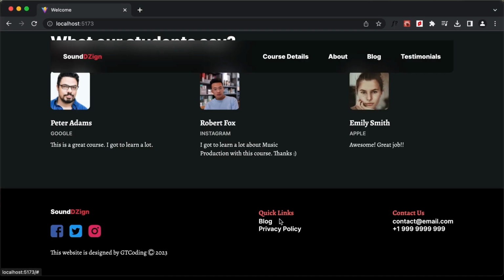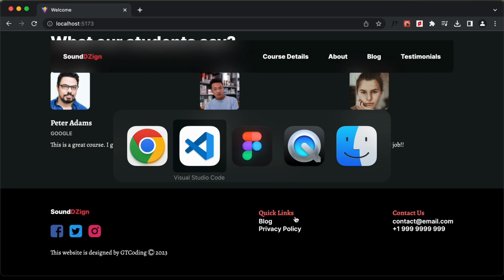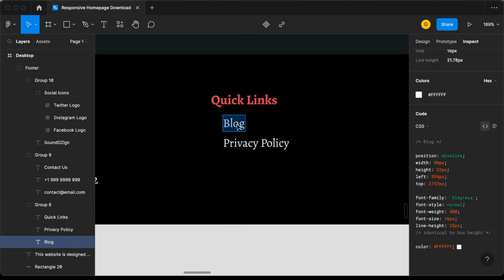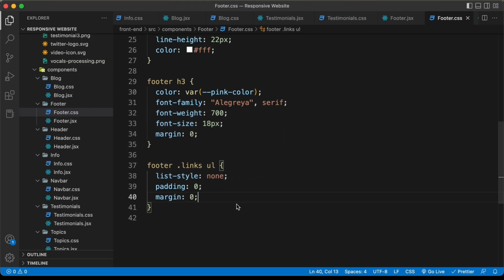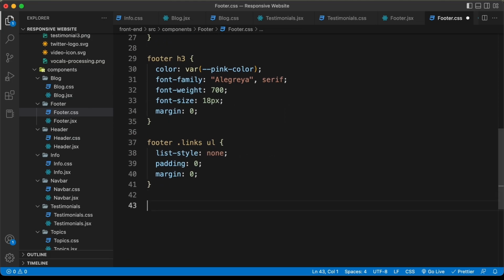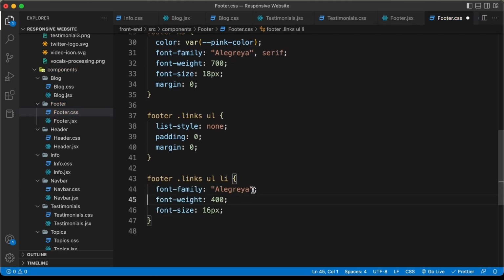Right now let's style these list items. So let's go back to the Figma file and let's select this. And here are the styles. So I'll just copy these styles from here. And I'll just paste it over here for the list items. I'll just type footer links UL LI. And let's paste the styles over here.